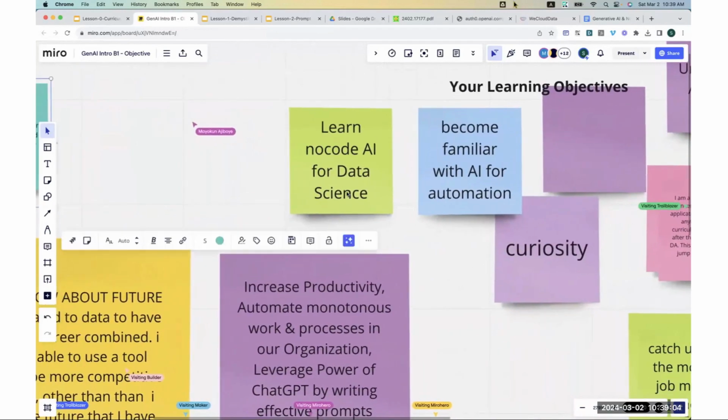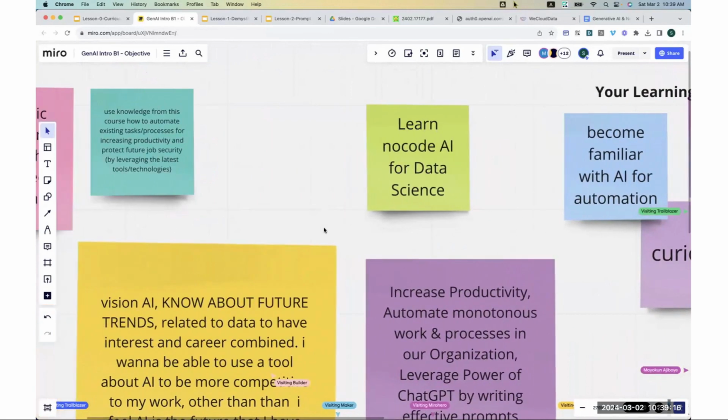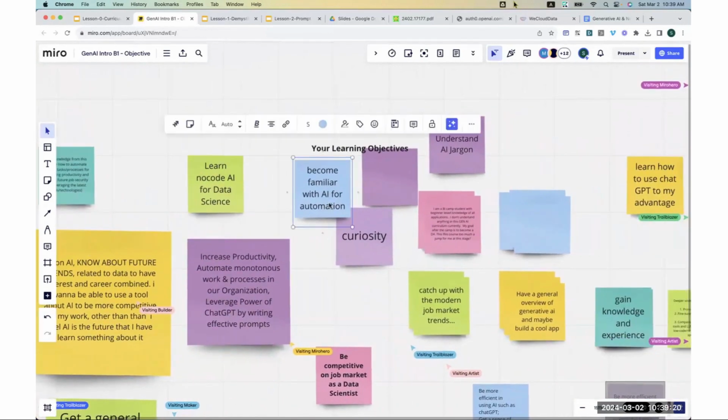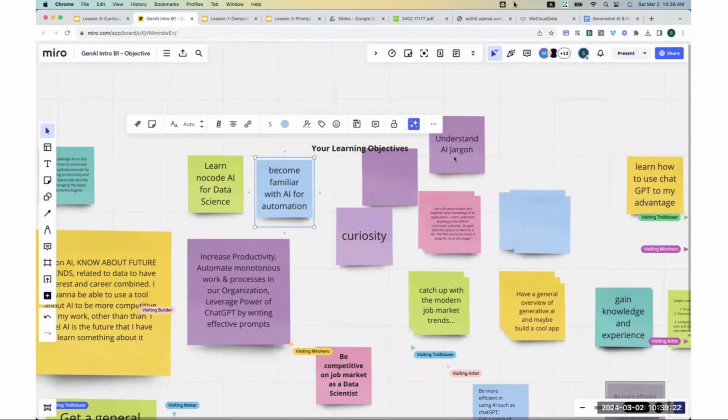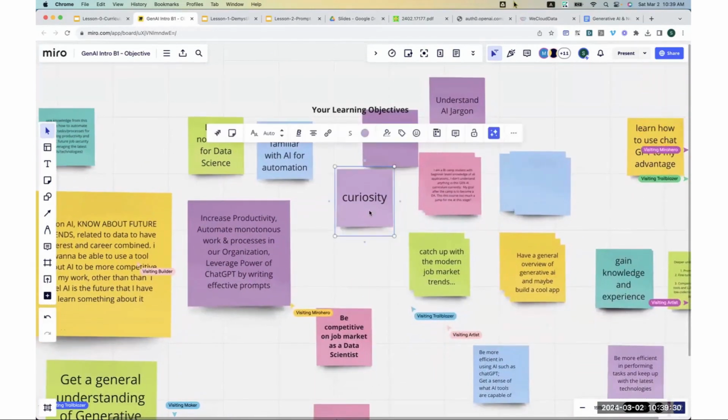Some students here to learn no-code AI for data science. That's great. I think we're going to learn some new tools. So it's definitely going to help you even if you already know how to build machine learning models using Python. Okay, become familiar with AI for automation. Understand AI jargon. Okay, cool. So I think today's lecture is going to be very useful if you want to understand the jargon.